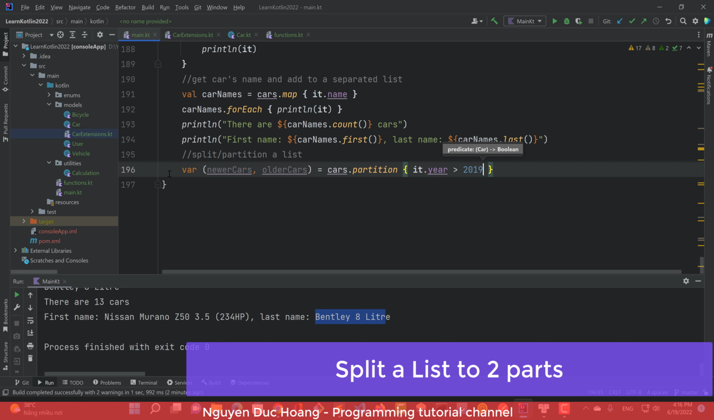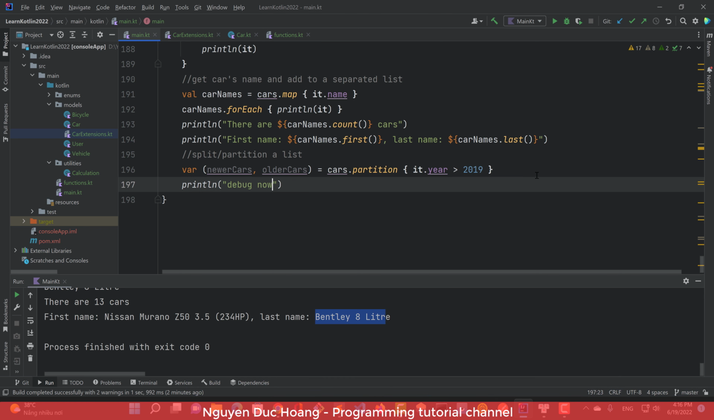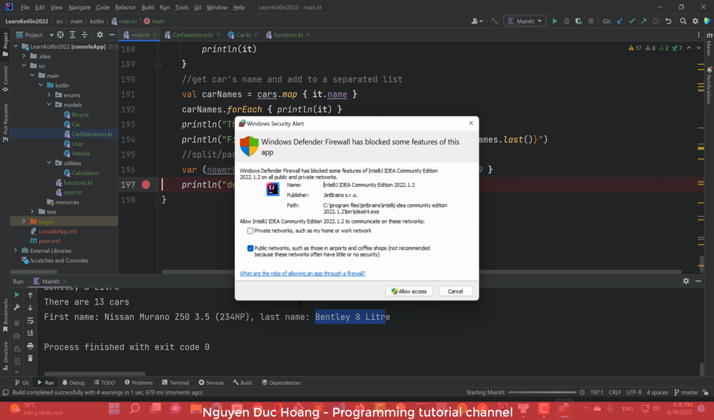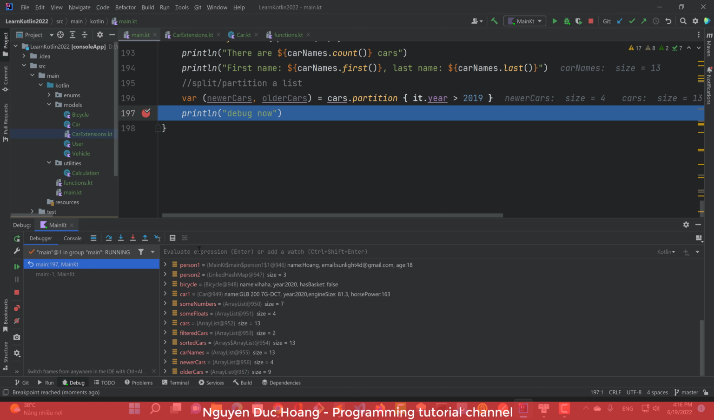It is quite important if you want to partition a student class into two parts, one part that passes the examination, and the other that does not pass the examination. Okay. So now we println the newer car or the older car. Let's set a breakpoint here. Yes, you click to set a breakpoint and the program will stop at this breakpoint.